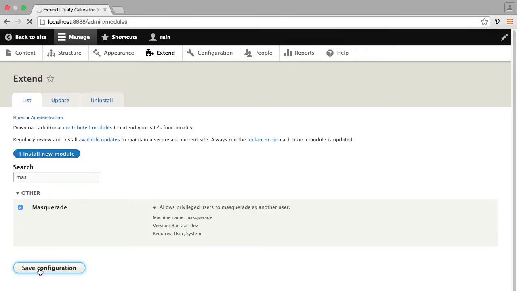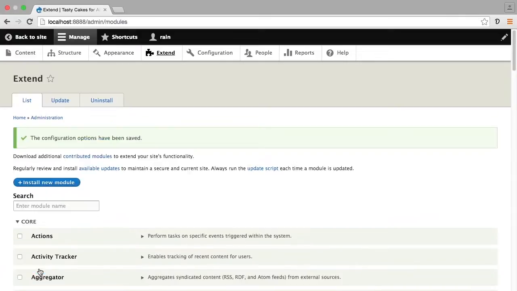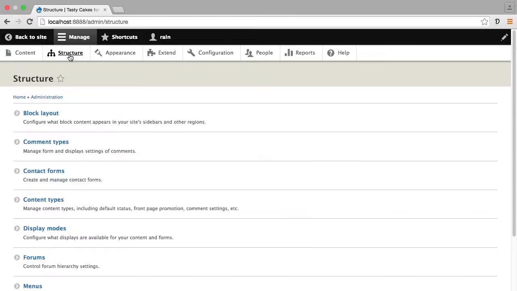Now remember that I'm a site administrator. This means that any new module that I enable, I will have permission to use. If I weren't a site administrator, I would then need to go and check the permissions to make sure that I could make use of the Masquerade module. The Masquerade module has a nice little block that I can place on my site, and I can use this block to quickly masquerade as another user.